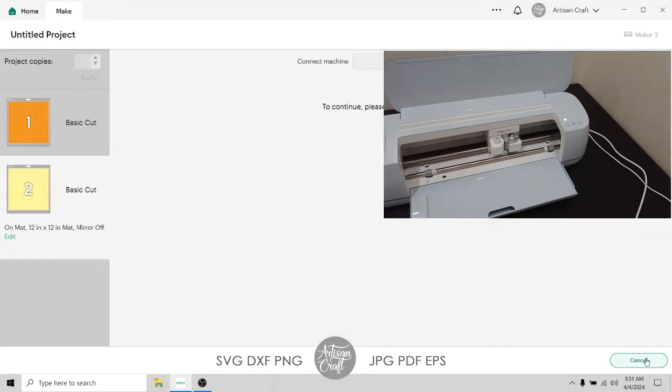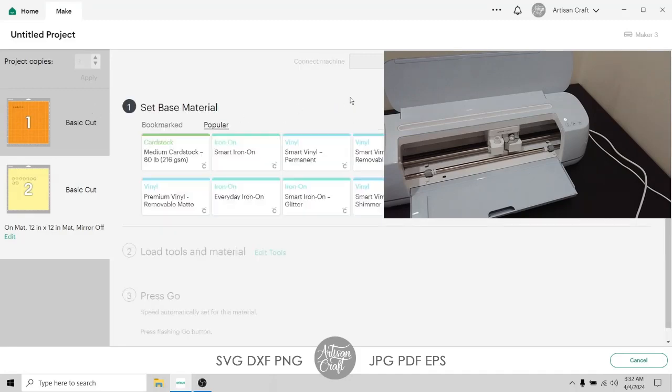Now I will hit continue and let's see. Now it is finding my machine. Machine is on. And I have the Maker 3.